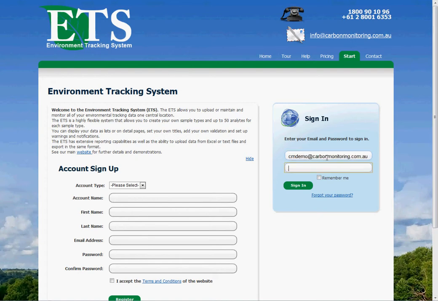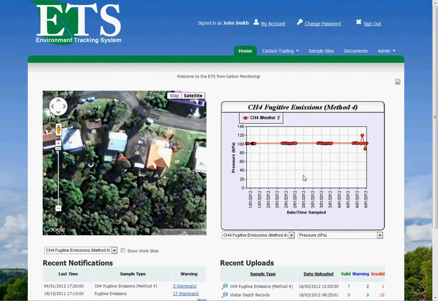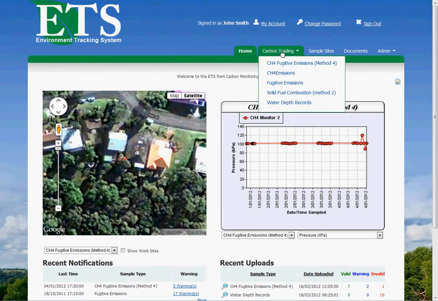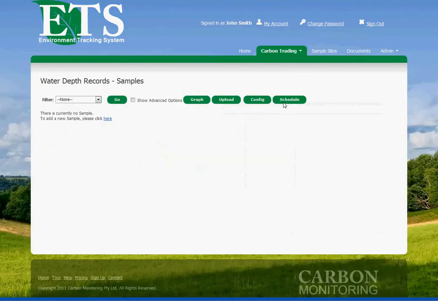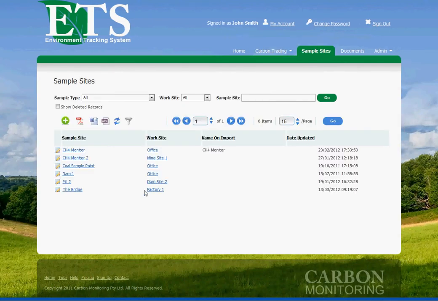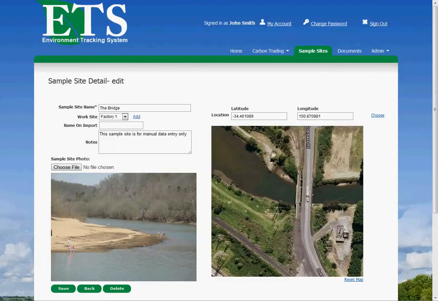And sign in using the demo account. And for the purposes of this demonstration I'm going to use a very simple sample type, water depth records. My example company measures the depth of a local river and needs to know if the depth goes over 4 meters. This data is sampled at a location known as the bridge. Okay, that's a bit of background.